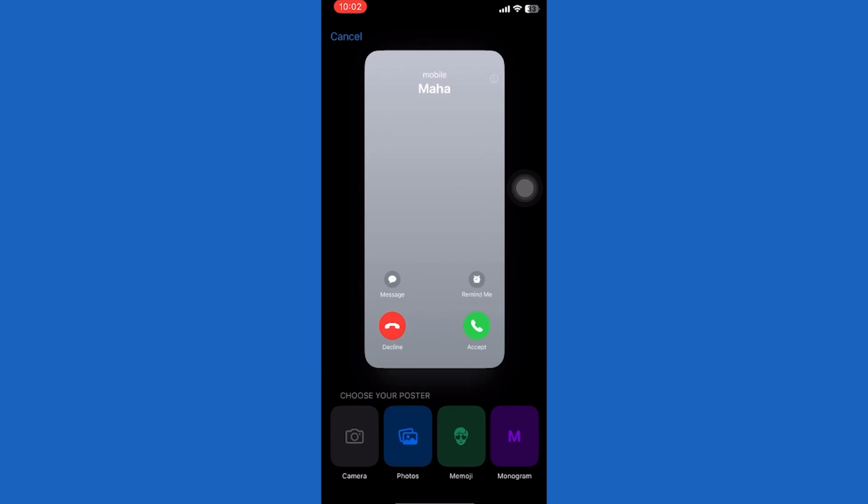Let's get started. First of all, open Contacts on your device. Then select a contact of which you want to add a photo or poster. Once you are on that contact page, tap on Add or Edit Contact Photo. Now you will see this type of screen.